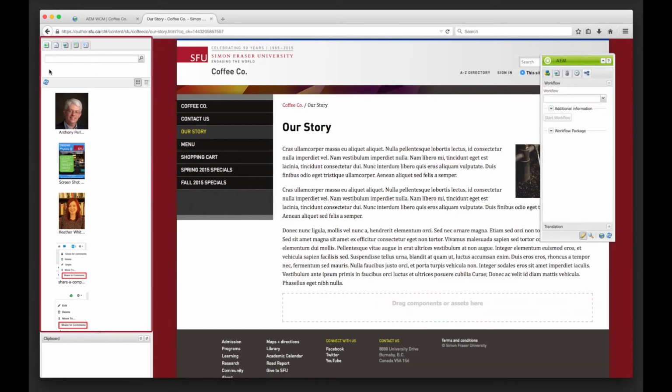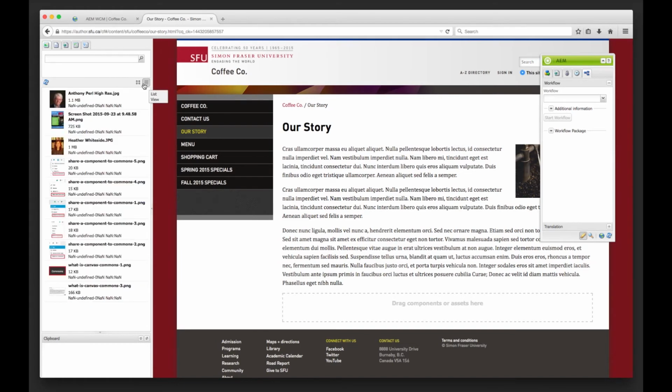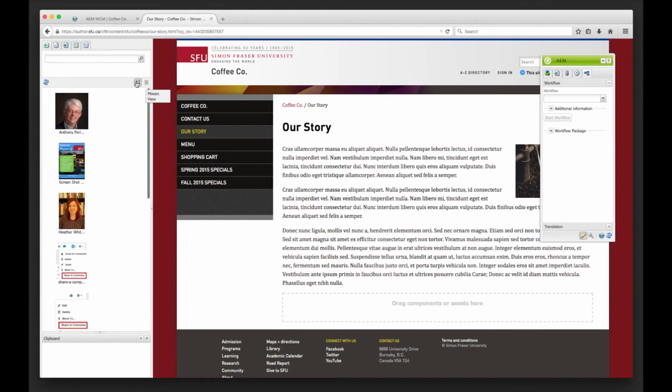In the left panel of the editing window is the Content Finder. This menu allows you to locate files such as images and documents from the DAM, as well as other pages and pieces of content within existing pages in AEM. The Content Finder can be viewed in either Mosaic or List view. Mosaic is the default view. To conduct a search, type the name of an image, document, or page in the search bar.